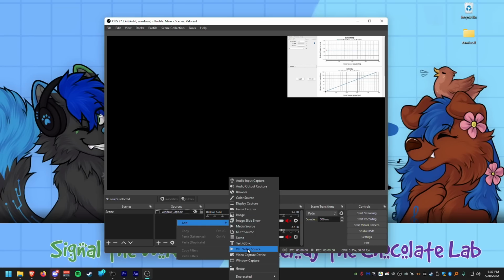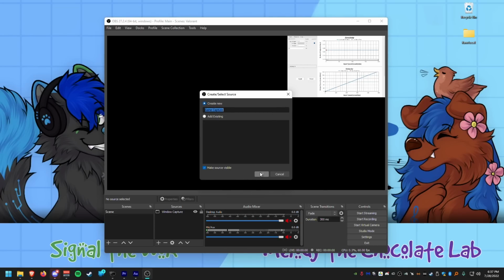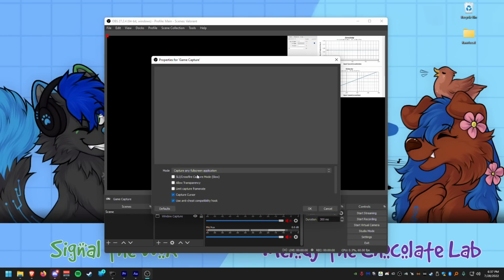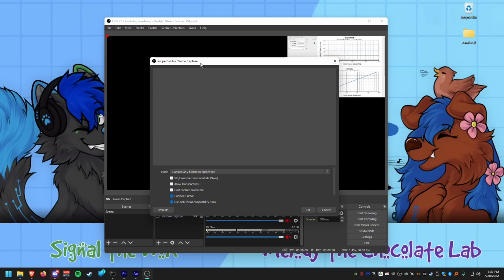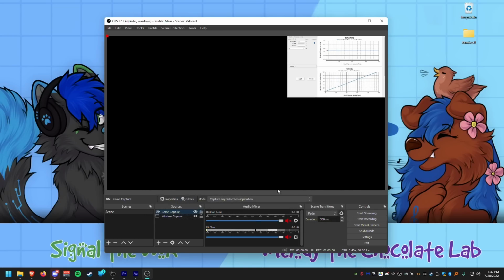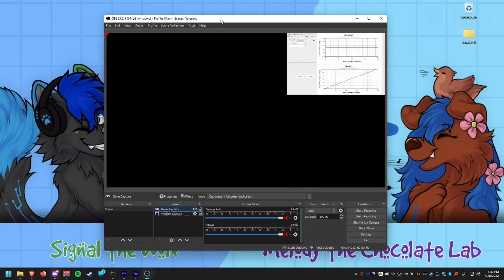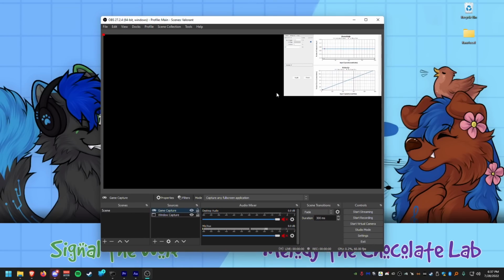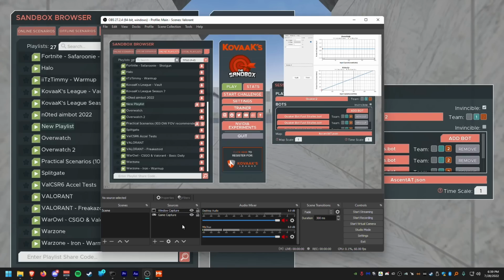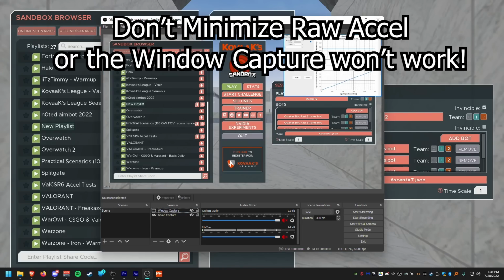Next, we're going to add our game capture. I'm going to have it set to capture any full screen application. This usually works. If it doesn't work, just hit capture specific window and specify the application there. I'm going to be using Kovacs because that is what West Proter used in his more elaborate how to set up a Raw Accel curve video, so I'm following along with that for starters and just explaining the process. If you have everything in OBS configured properly, your recording window should look something like this.